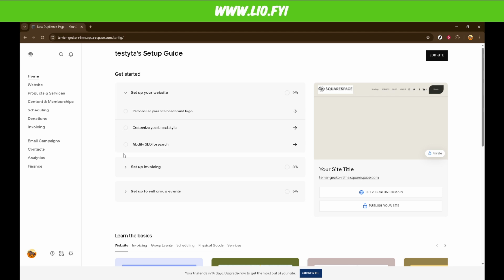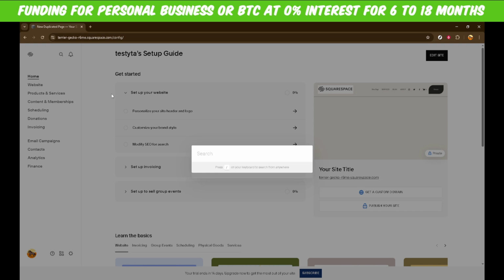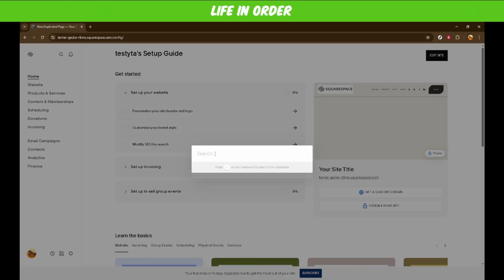Look towards the top of your dashboard and you should spot a search bar. This is a useful tool for quickly finding various settings or sections within Squarespace, especially for those packed with features like this platform. Click on this search bar. Think of it as your direct line to the settings you need without navigating through endless menus.